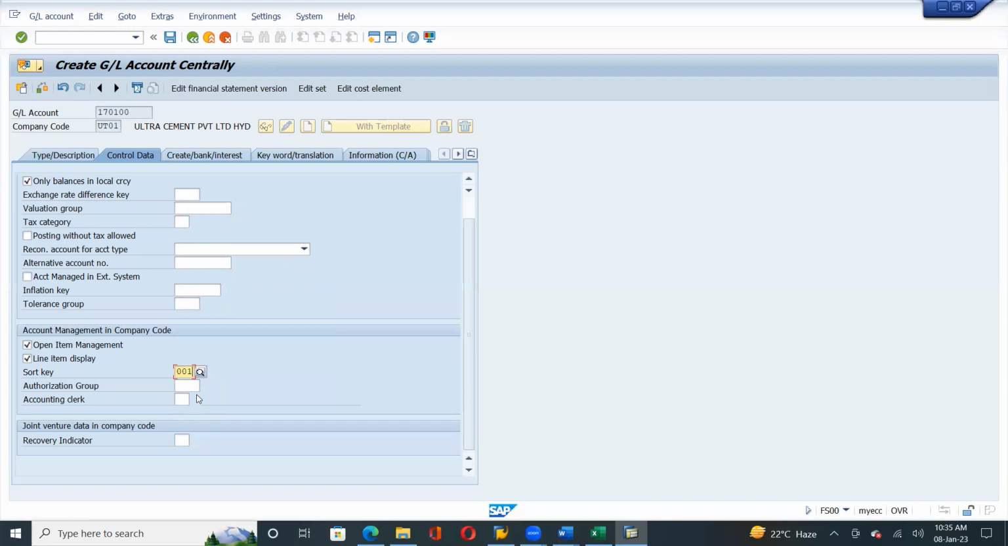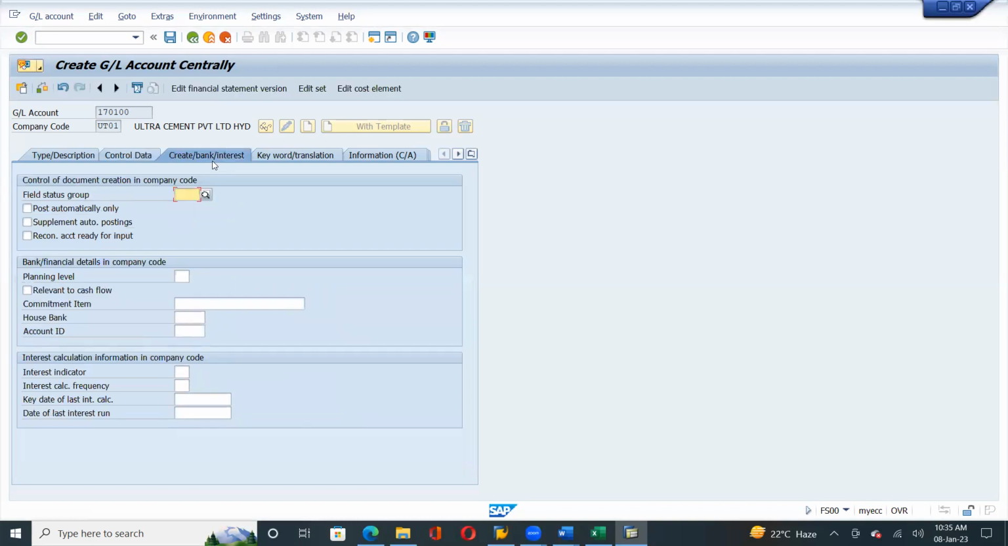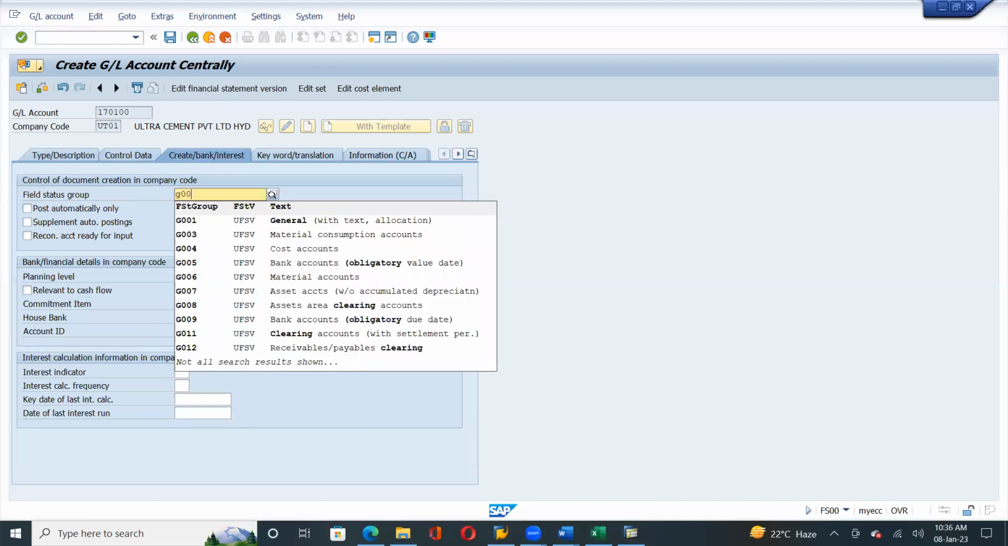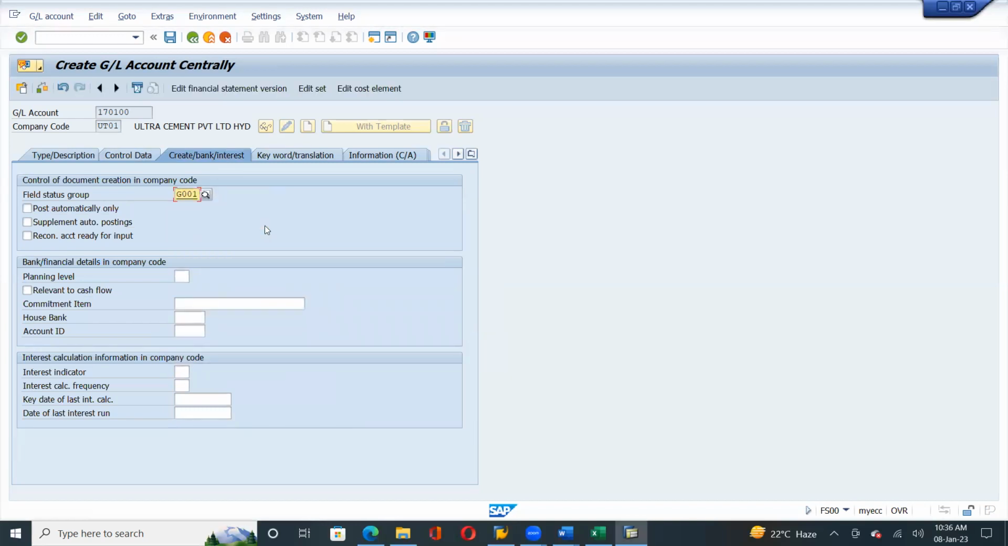Click on the create bank interest tab. Okay. So here G00. Right now. So click on save. So we have created two GL accounts, correct? One is the EMI interest account and the other is the interest payable account. Okay.